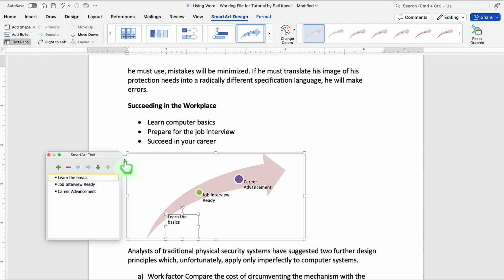That panel on the left, you can hide it or display it by using this little arrow to the left of the SmartArt object.